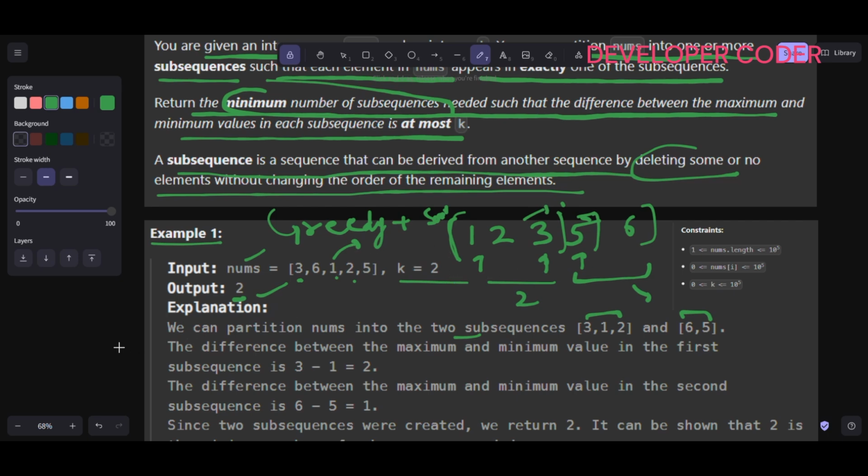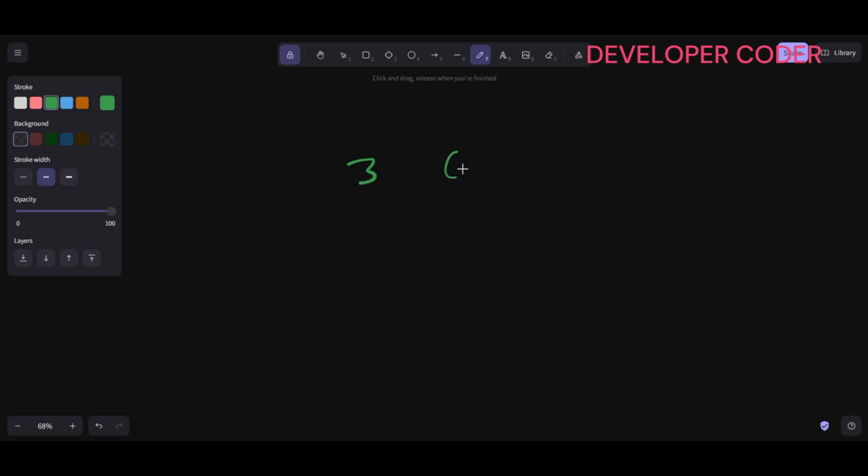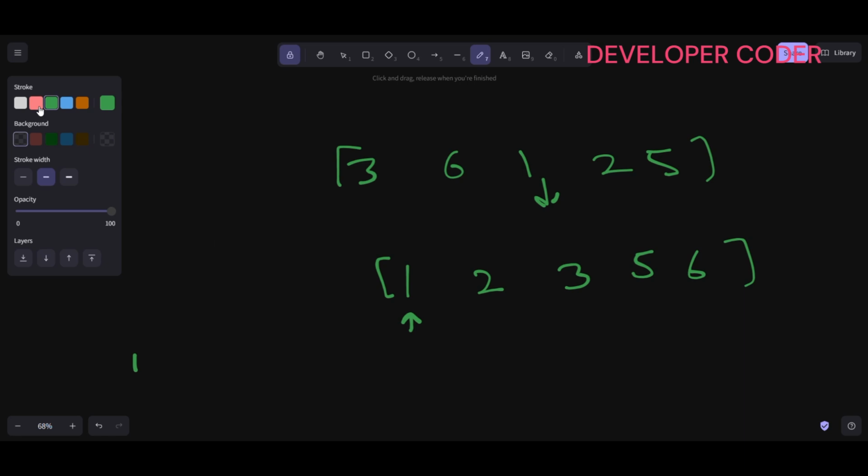Very simple. So here this is your input: 3, 6, 1, 2, 5. The first step is to do the sorting, so you are going to get 1, 2, 3, 5, 6. After sorting, you have to fix your minimum value. Right now when you are going to start, the minimum value is 1. Then you are going to run one loop, so i is equal to 0, until here only.